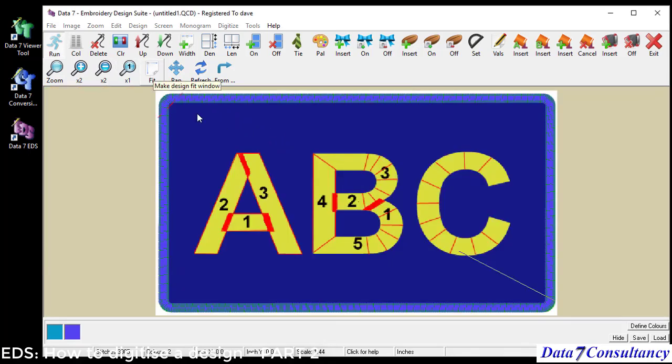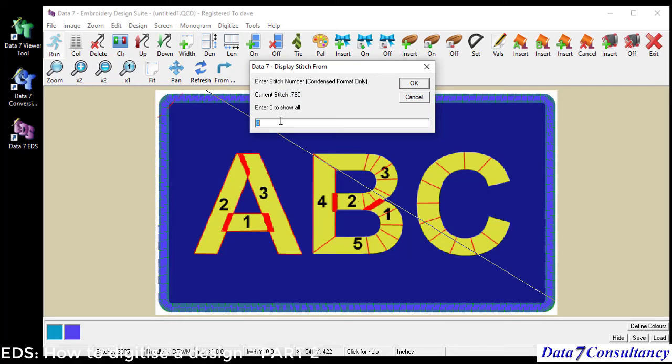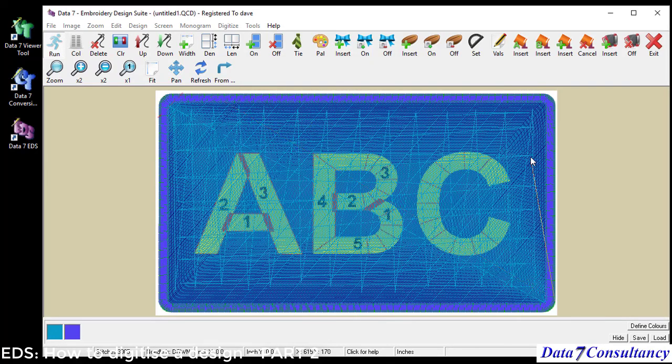Okay, so let's do fit. Okay, so we can now see the edging is done. If I use the draw from stitch number again and make it 0, press enter, we can see that stage 2 is now complete. The background fill stitch is complete, and the edging is complete too.